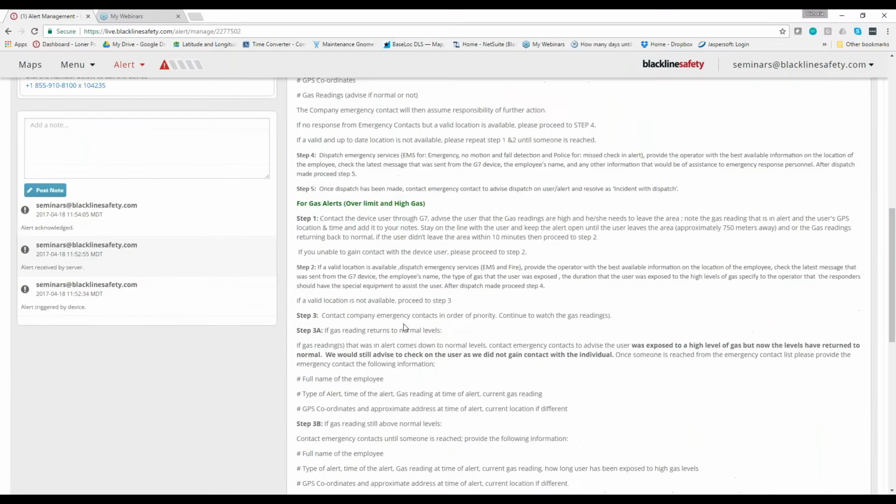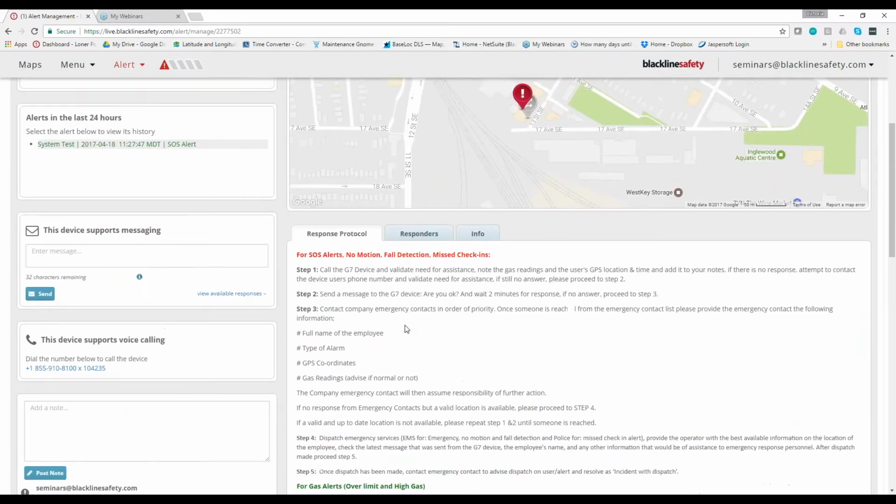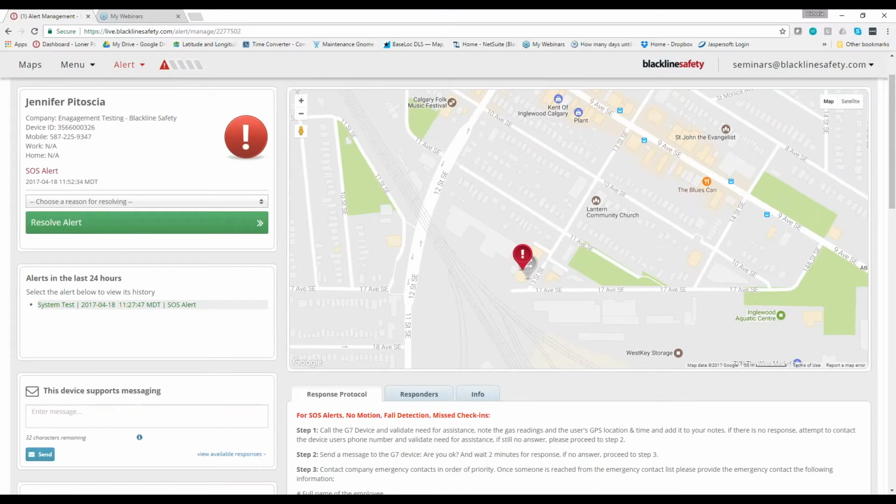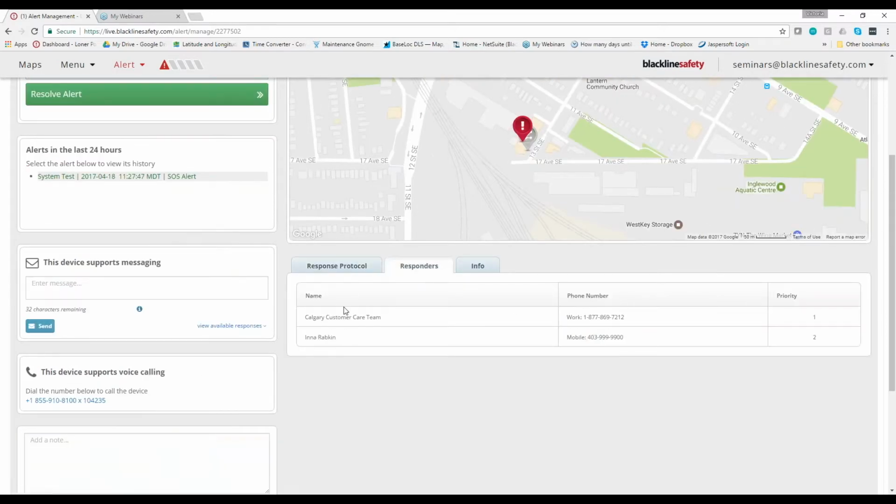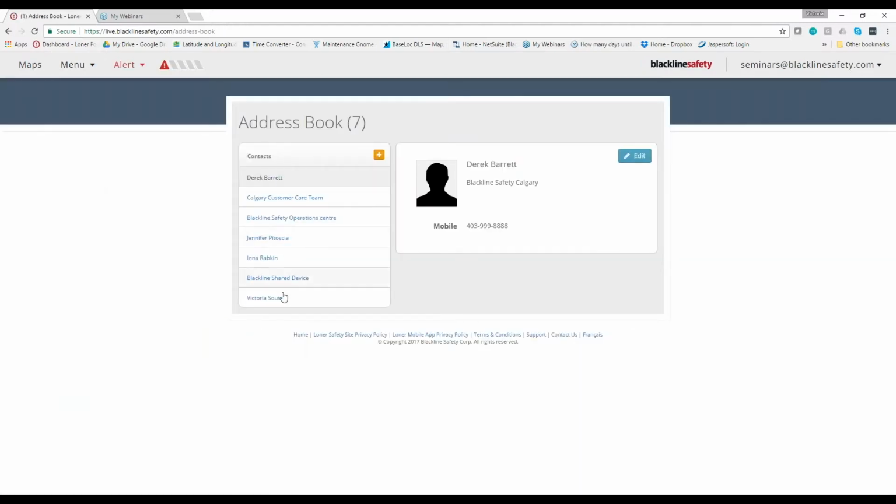Now, in order for this to be set up and be consistent and make sure things are checked, this is your responsibility. So how do we make sure Jennifer's assigned to this device? How do we make sure that the responders are in the protocol? And this is now where I'm going to show you. So the first key thing in your account that you must keep up to date at all times is your address book. So if I go to menu, go to address book, you can clearly see we have names in there.